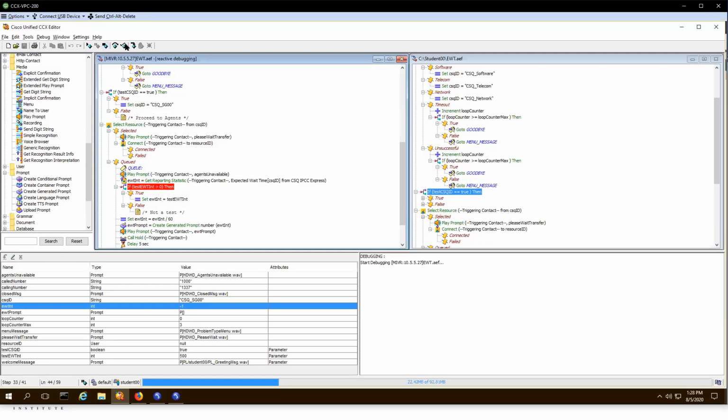So as I step over, you'll notice that I hit that true statement because the test estimated wait time 500 is greater than zero. I'm going to be able to set the estimated wait time, which is a negative one, which is not what we want, to be equal to my test value. So in this case, notice what changes. See how that estimated wait time now changes from negative one to 500, okay?